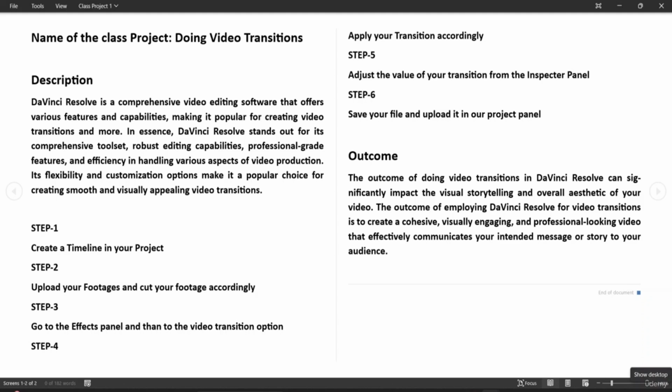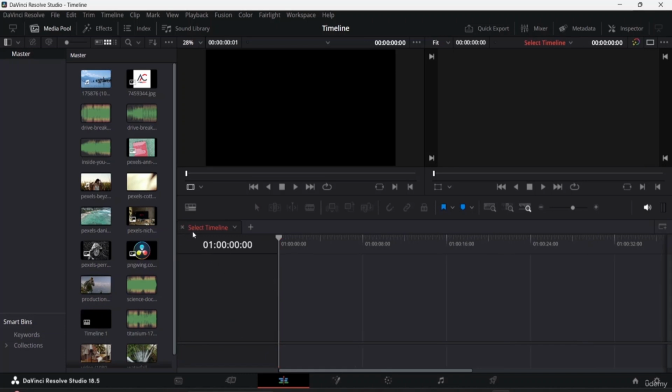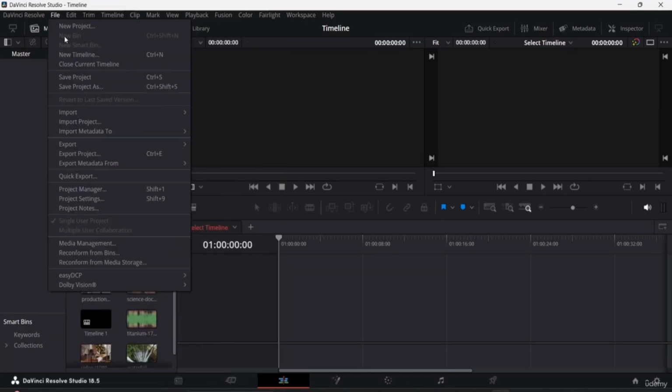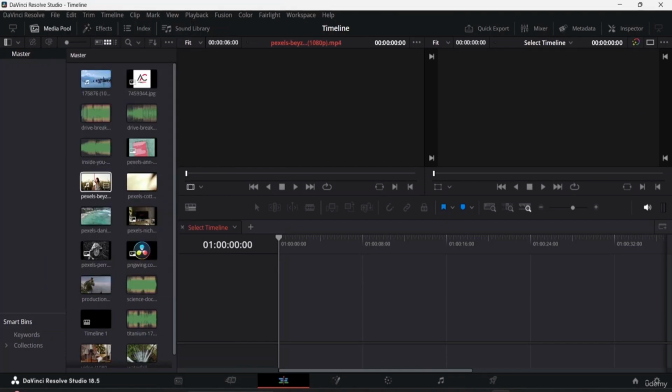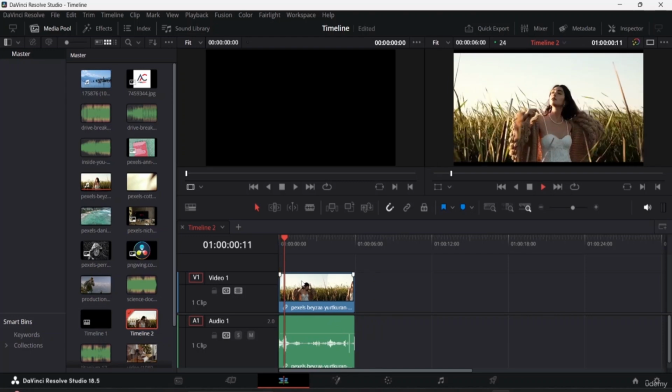So let's check out how you can do that. Here, as you can see, I am now in the workspace. The first thing I need to do is create a timeline. I had a timeline here which I just deleted. You can create a new timeline from here. Otherwise, whatever footage you're going to use, you can come here and just drag and drop it onto the timeline.